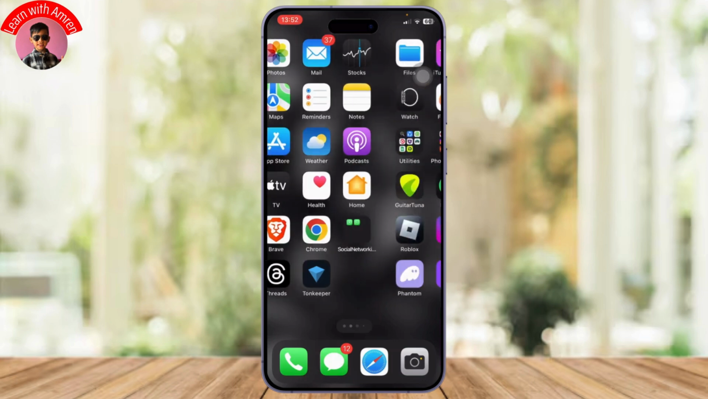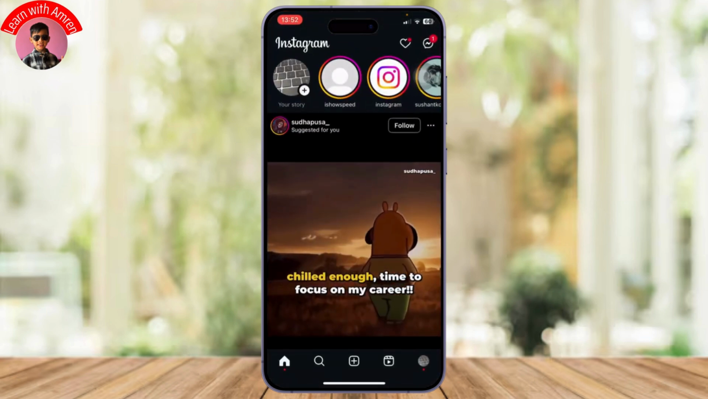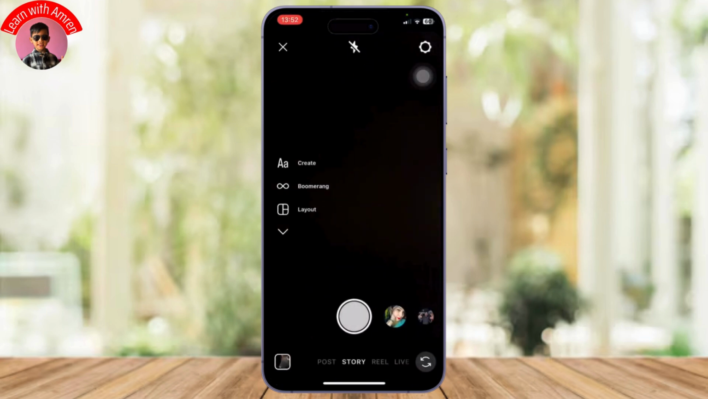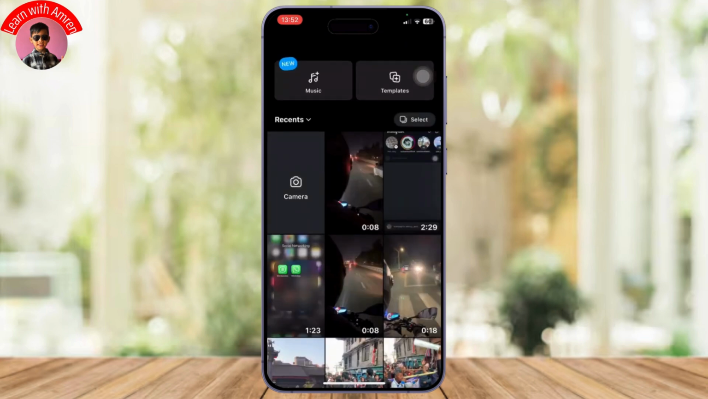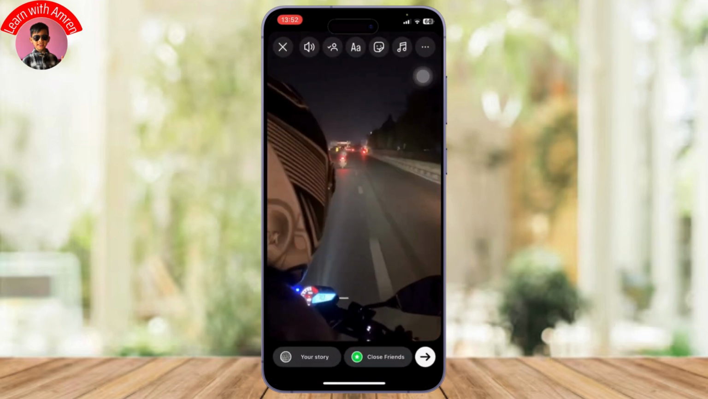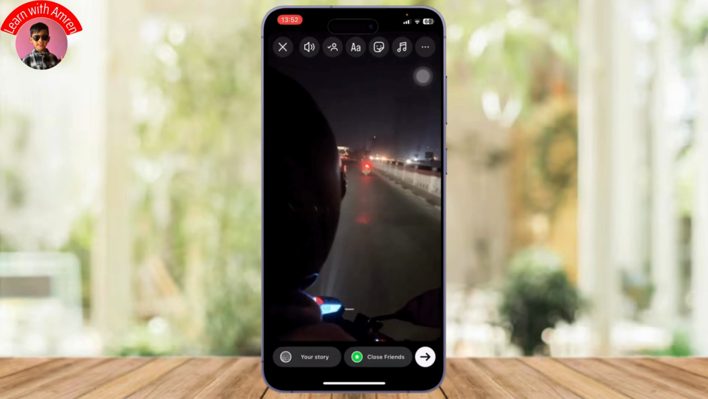Now let us begin. So first of all, you will need to head over to your Instagram. After you're on your Instagram, simply swipe to go to your story section. Now just select a video for your story. And after you're there, you will notice that there is no option to edit or trim a video.